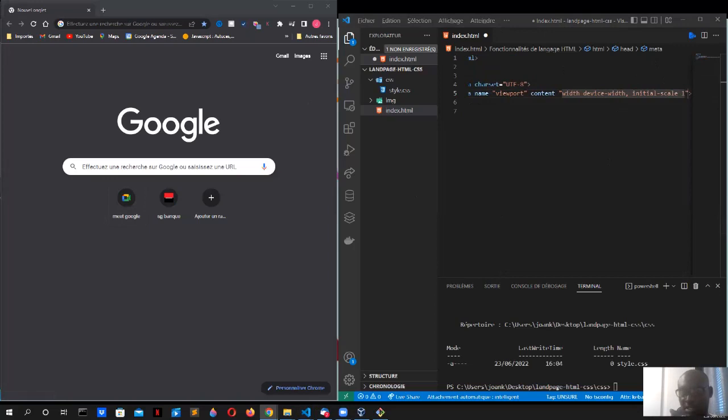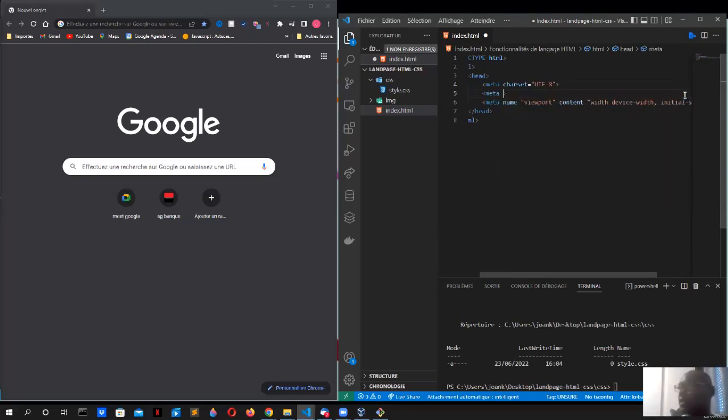So this line means we are saying to the browser that the width of the page must fit the width of the device used by my visitor, by the users. So if the user uses a phone, the viewport is going to fit the phone. If the user displays the landing page on a computer screen, which is larger, the viewport of the web page is going to fit the whole width of the screen. So this is what we are currently saying to the browser.